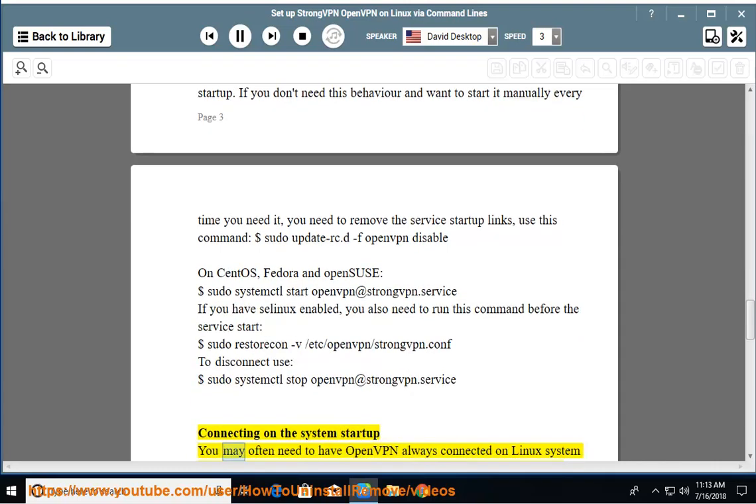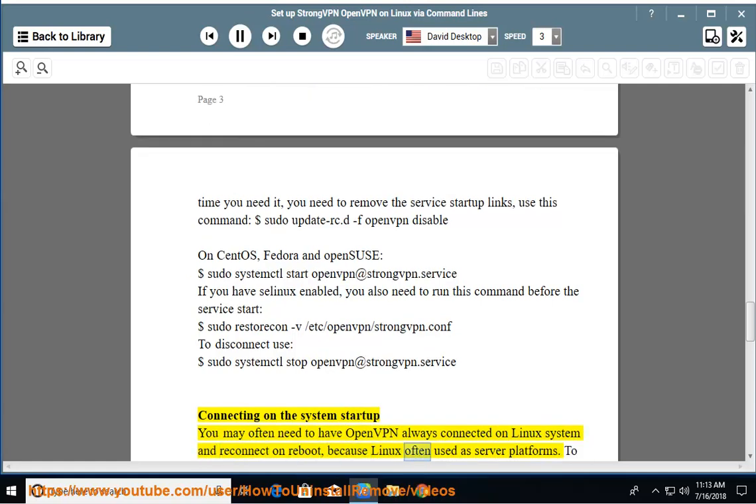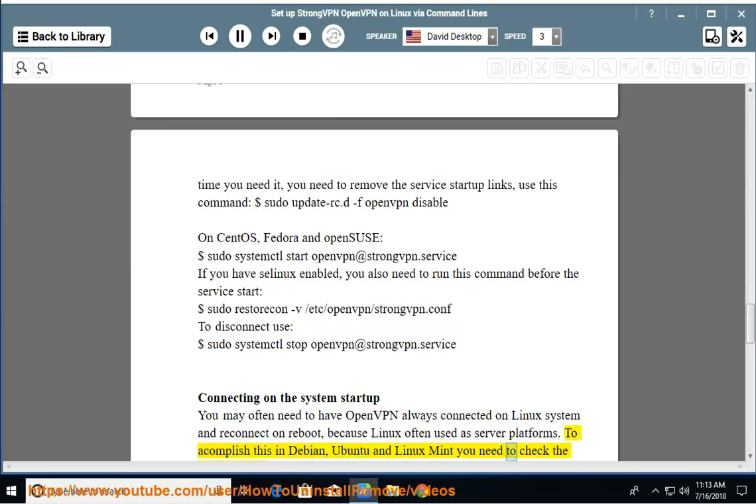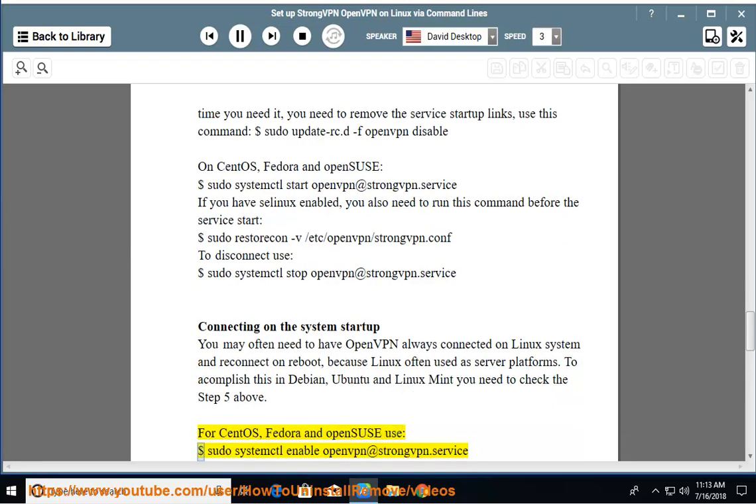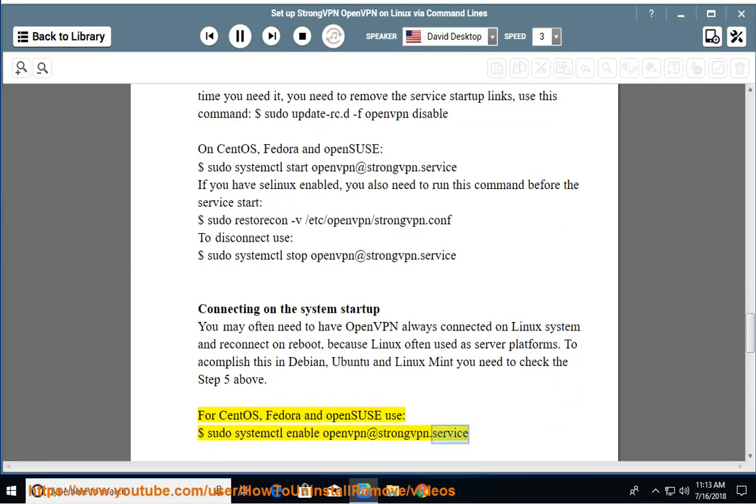Connecting on the system startup. You may often need to have OpenVPN always connected on a Linux system and reconnect on reboot, because Linux is often used as a server platform. To accomplish this in Debian, Ubuntu and Linux Mint you need to check step 5 above. For CentOS, Fedora, and OpenSUSE use, $ sudo systemctl enable openvpn@strong.service.